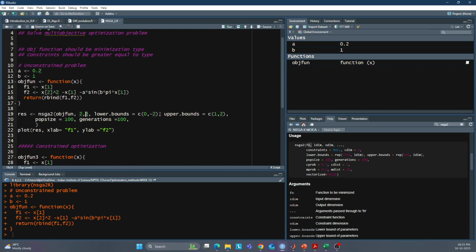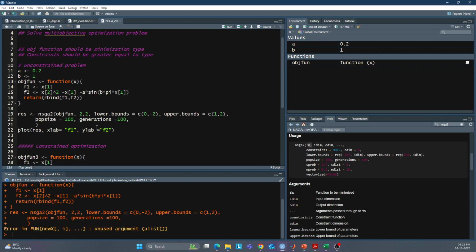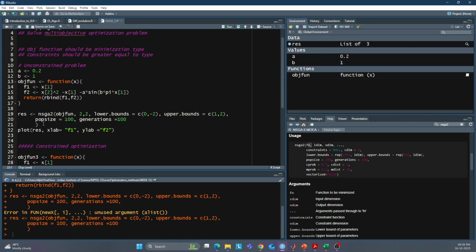So the lower bounds are c(0, -2). We are giving based on the requirement, based on the problem. Then upper bound is again c(1, 2). This is also based on the problem. Population size is 100 and the generations is 100. We are setting this manually and we will see the result. Oh yeah, sorry, I think I have to remove this comma. Yeah, so we have generated the result. Then we will see the result and the plot.